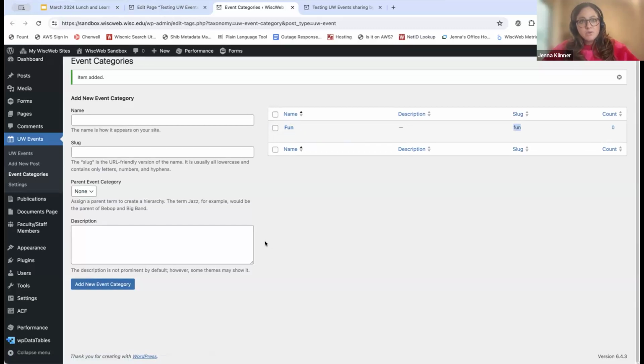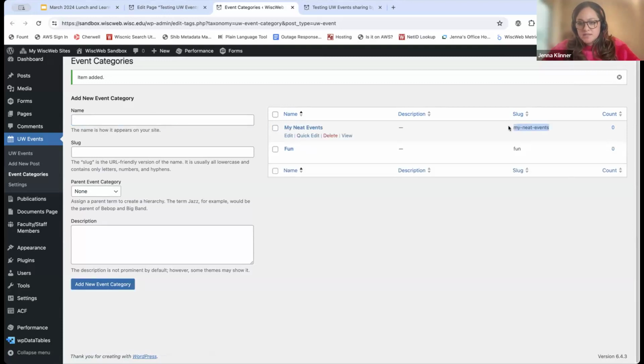If you have multi-word categories, it typically adds a hyphen between. So if you said something like my neat events, if I add that category, you can see it's hyphenated here. You will need to add the category slug exactly how it's entered. So that's something to double check on the site that you're pulling the events from. Make sure you have the exact slug when you're entering it into the field.